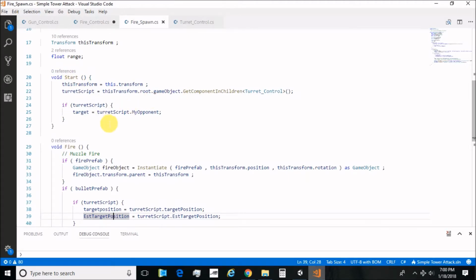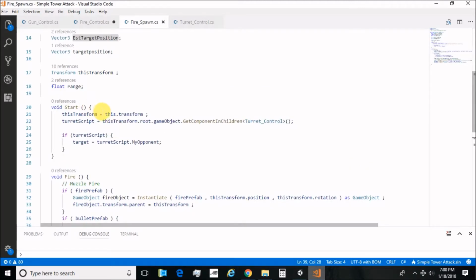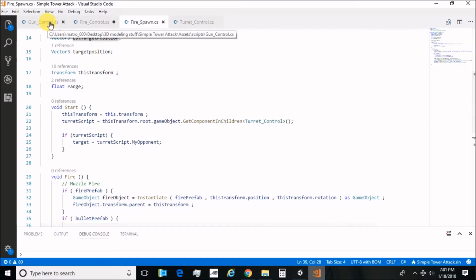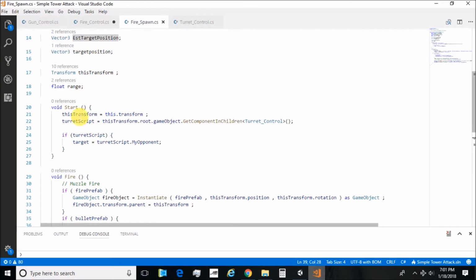So on start, we just have start, and we've got a fire function. So on start, I'm setting this transform to this transform, and then I'm getting a reference to the turret script the same way that I did for gun control, and which was simply to go to the root. And again, this is why, as long as you know that you can go back to the root and then look for components in children, I can use exactly the same code that I used in gun control, even though these are at very different points in the hierarchy.